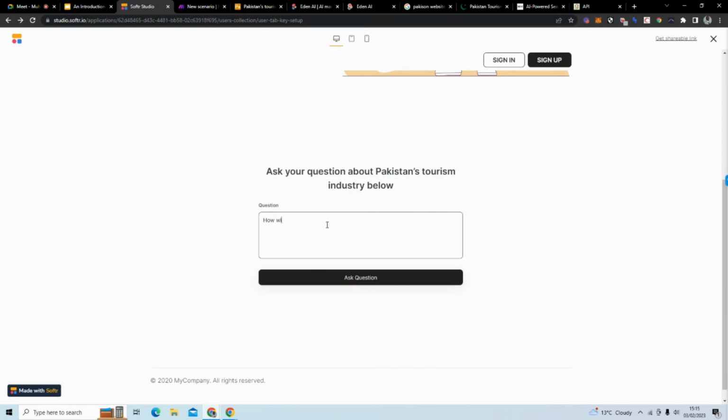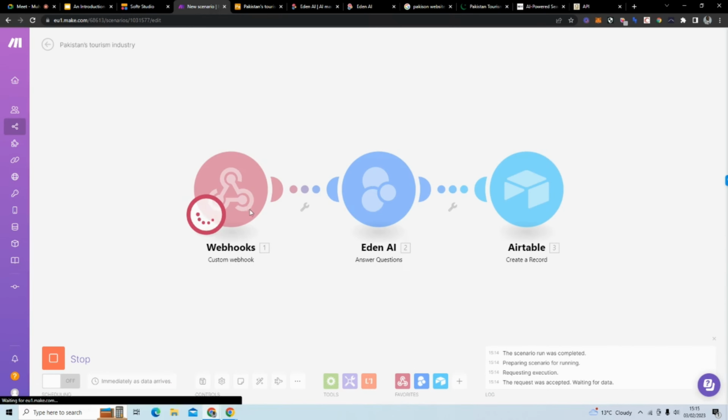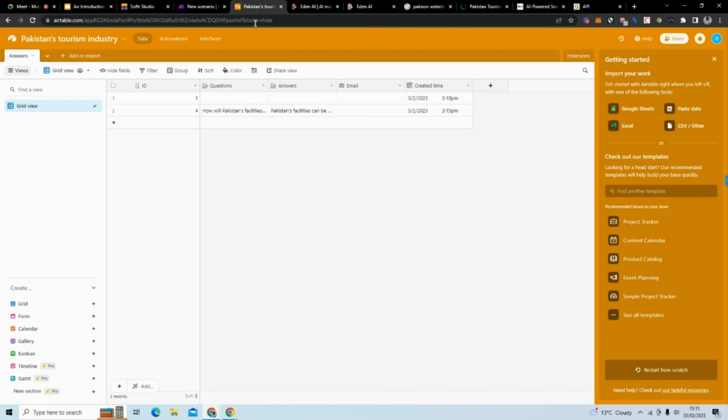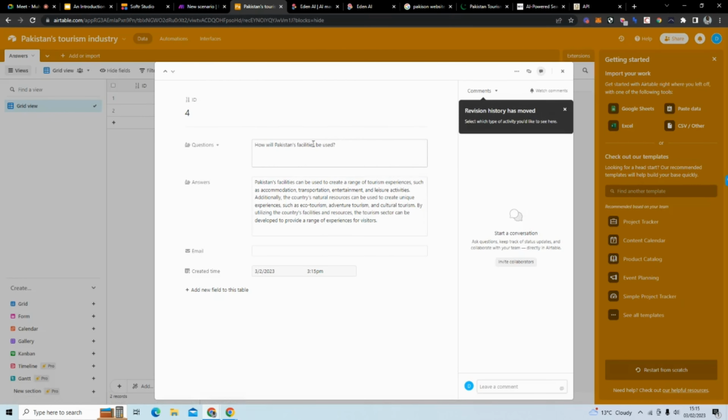I'm going to say, how will Pakistan's facilities be used? Let's ask the question. If we jump to this, we can see that it received. It's now processing, and then it's added to our database, and we can see it added to our database. It is missing the email.